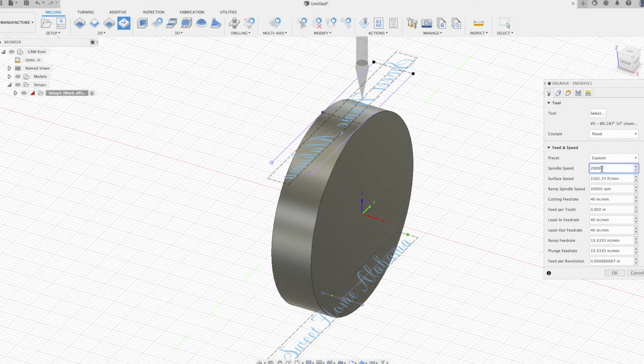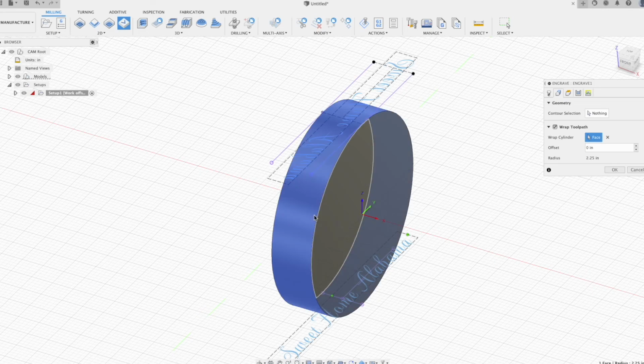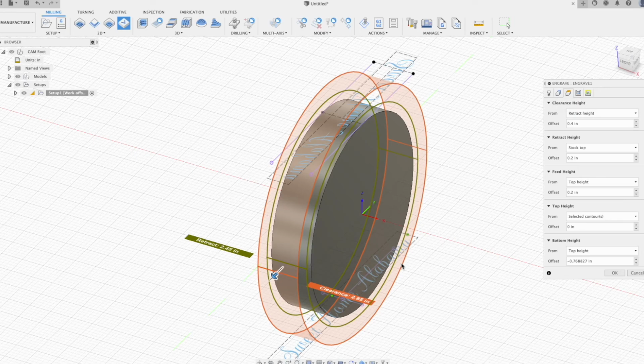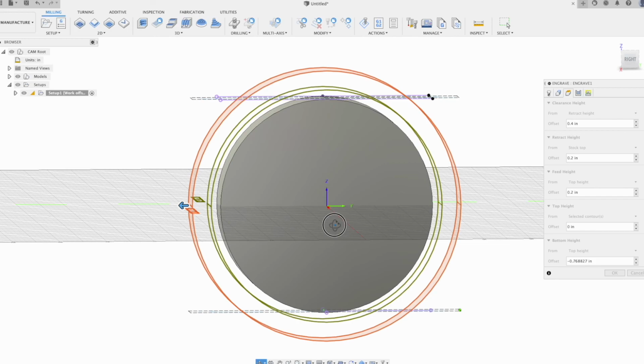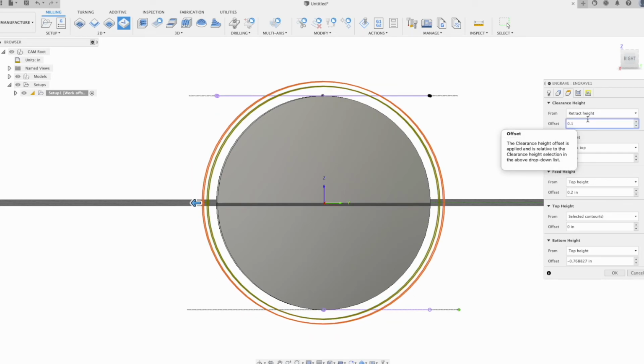Let's put our parameters in here. Do about 110 inches a minute. Okay, it's also very important that you hit the wrap tool path before we select our contours. Select the text, go to the heights tab. Sometimes you don't have a lot of room to work with in the Z travel, so sometimes I'll take the retract height down some. Take down to 100 thousandths.